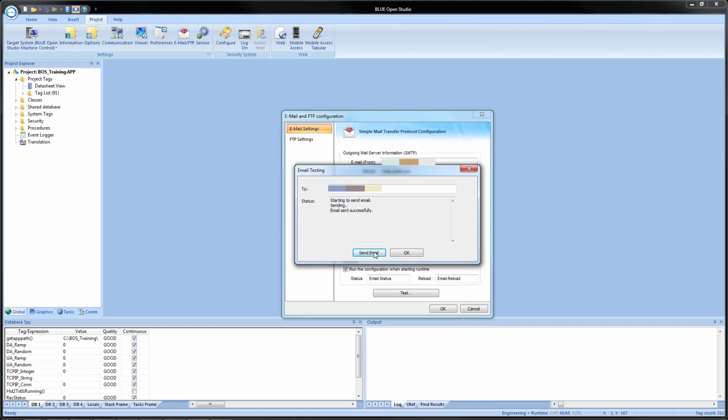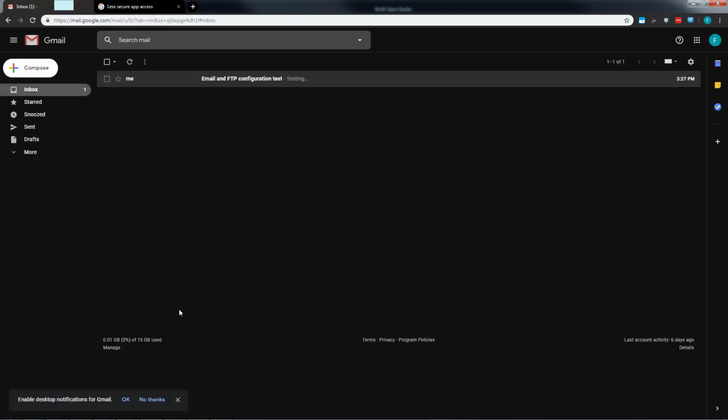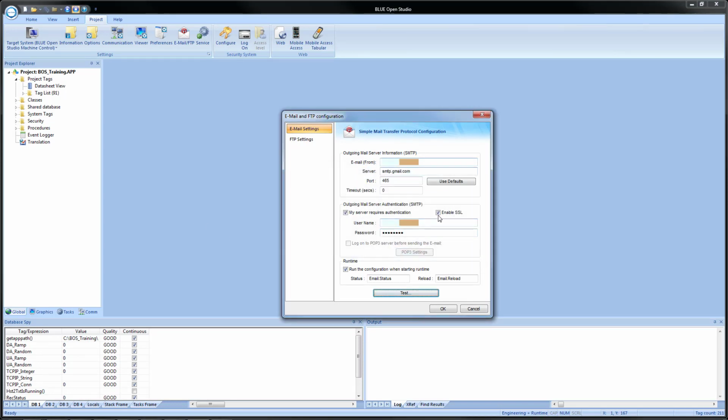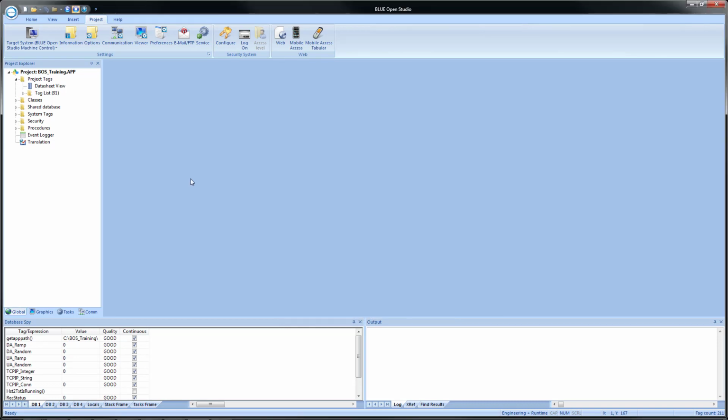So if I bring back up my Gmail, see now that I have a new message that says email and FTP configuration testing, and it's from me. So I have tested my settings, everything is configured properly, and I'm able to send emails. So I'll delete that and go back in. Once we have this configured, I will click OK. And now all we need left is our screen in order to allow us to send an email.